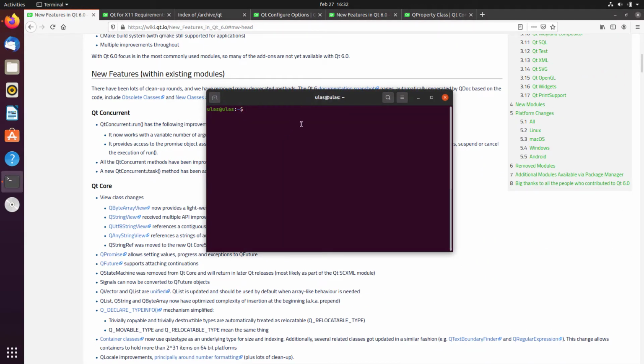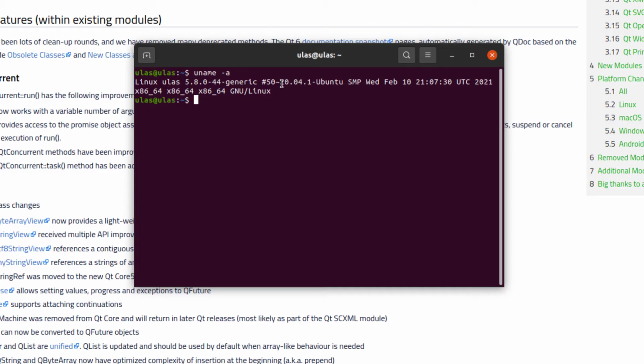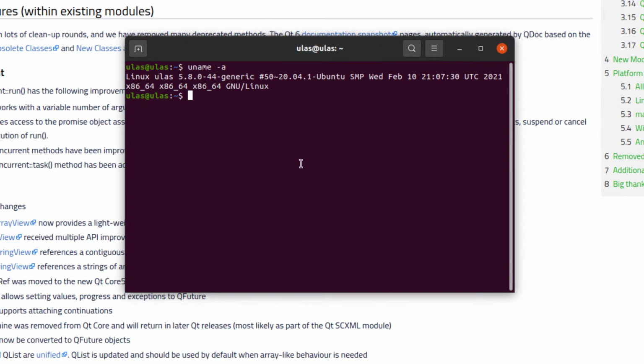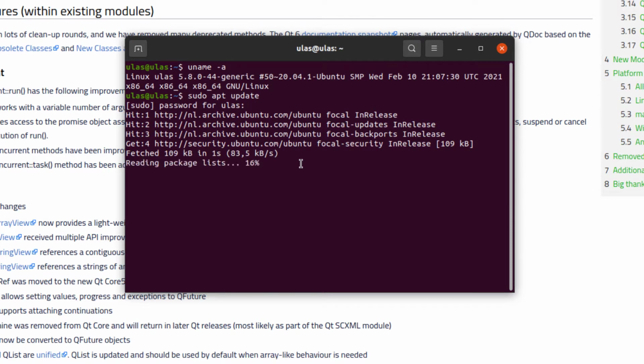Then, let's check the version of Ubuntu, because it can affect the building process. This is 20.04, okay? Before anything else, you should update the system, so just run sudo apt update. This is a fresh virtual machine, which is why I created it, to install Qt6 and show you.